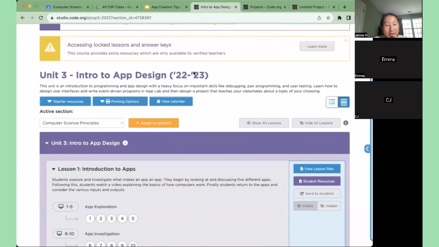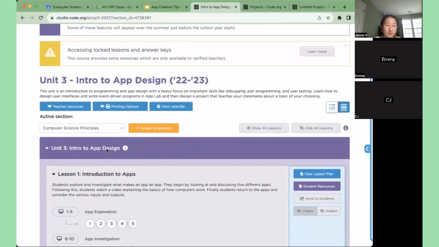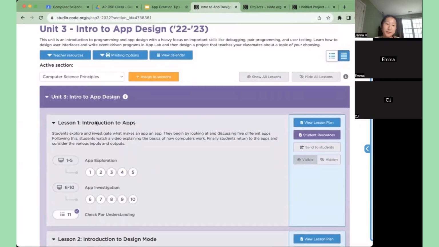Okay, CJ, are you on code.org now? Is it working for you? Oh, are you on the email that you're on Google Classroom with? Okay. So just try to follow along, I guess, since I'm sharing my screen.